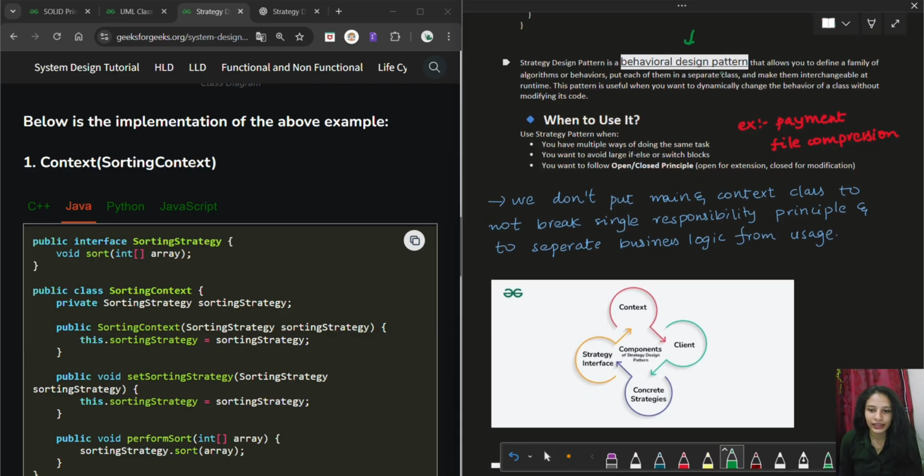is that a strategy design pattern is a design pattern that allows you to define a family of algorithms or behaviors, put each of them in a separate class, and make them interchangeable at runtime. This pattern is useful when you want to dynamically change the behavior of a class without modifying its code.